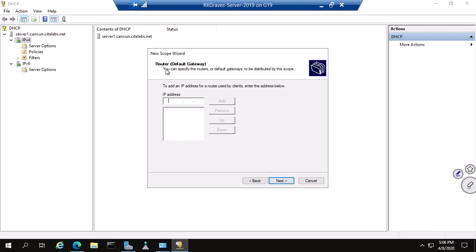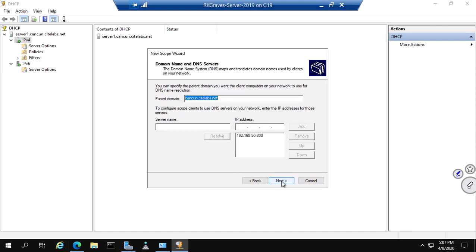The first one is router, and router is option 003. It doesn't tell us that just yet, but you'll see that in a minute. Now we're doing IPv4, and so this is when we give out an address from this server, what is its default gateway? So default gateway, noted at the top there, or router. For me, it's 192.168.50.1. Go ahead and add that. I'm good. What's my next one?